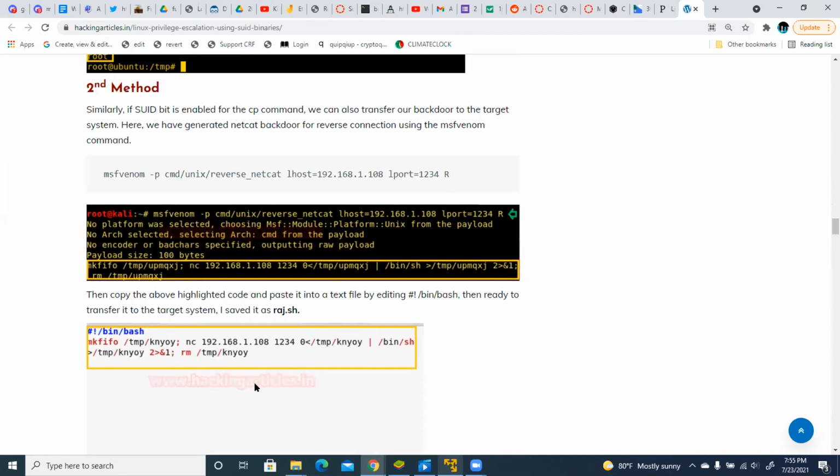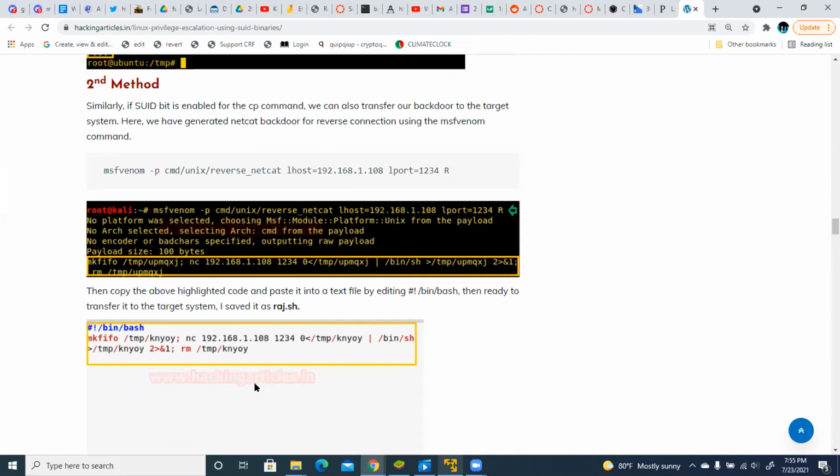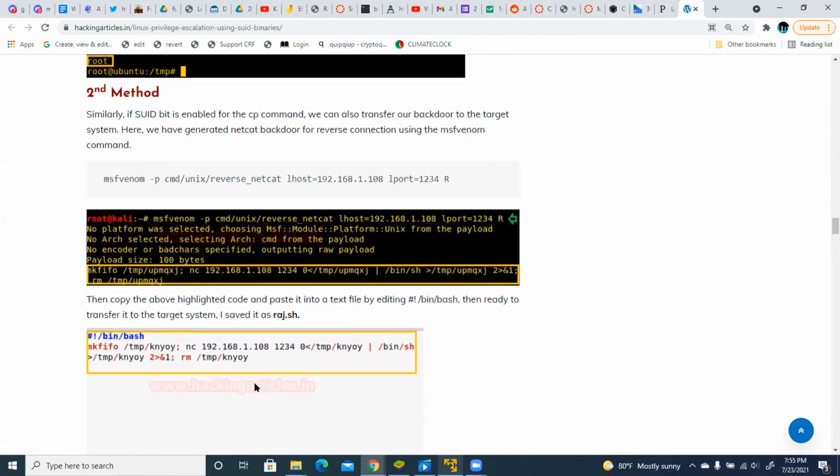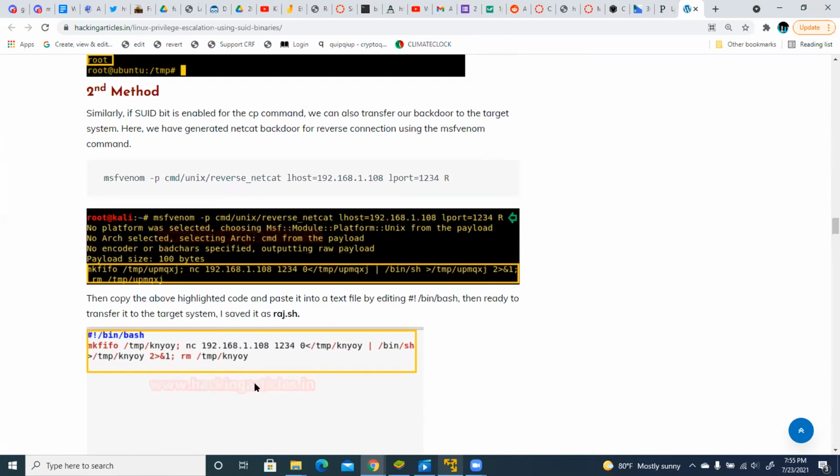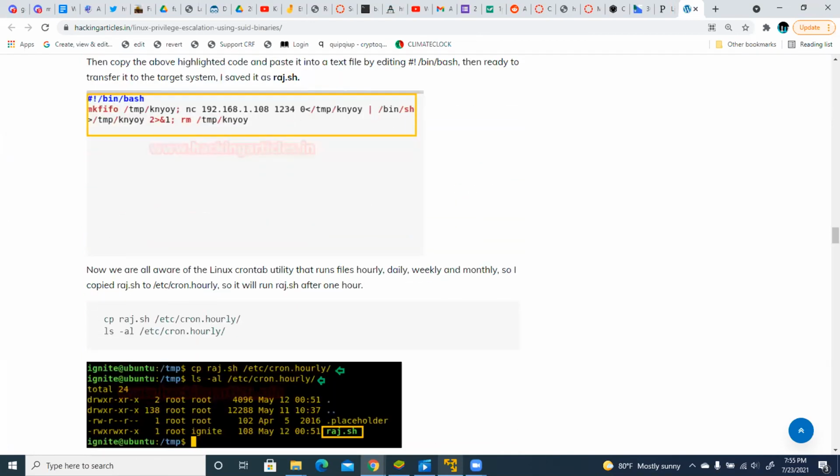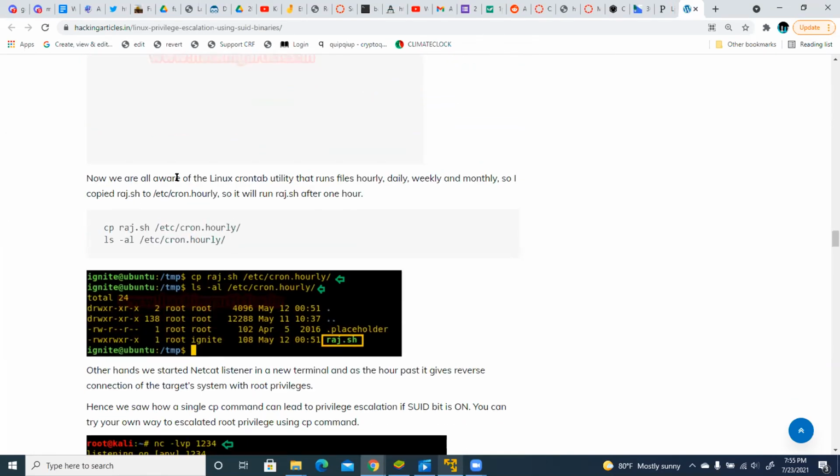The second way to do this was by using the copy command to create a file with a netcat backdoor, and then copy it into one of the crontabs. Once it's copied into the crontab, it will automatically run after a certain amount of time, and then you have a backdoor.